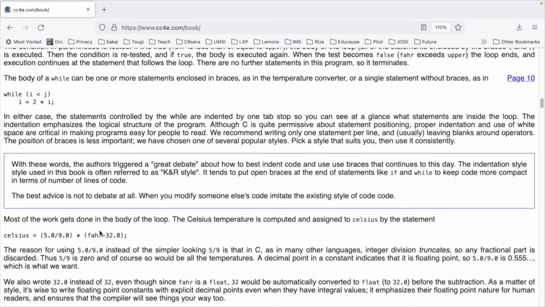The body of a while loop can be one or more statements enclosed in braces, as in the temperature converter, or a single statement without braces, as in while (i < j) i = 2 * i; In either case, the statements controlled by the while are indented by one tab stop, so you can see at a glance what statements are inside the loop. The indentation emphasizes the logical structure of the program. Although C is quite permissive about statement positioning, proper indentation and the use of white space are critical in making programs easy for people to read.